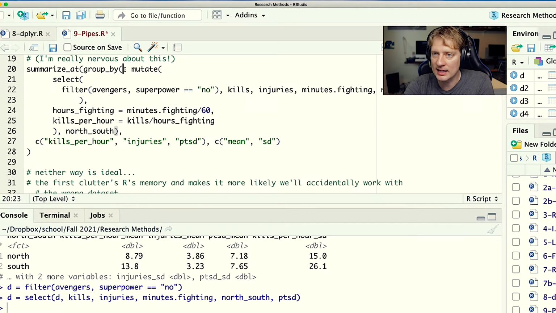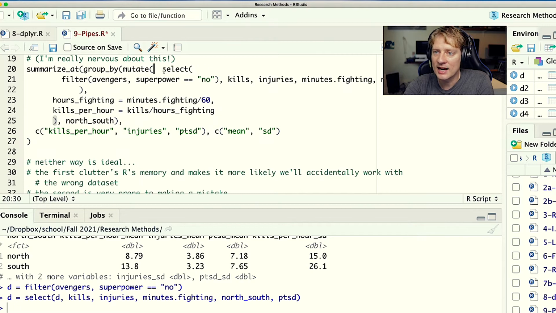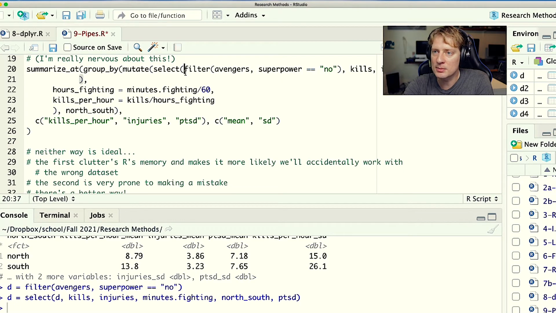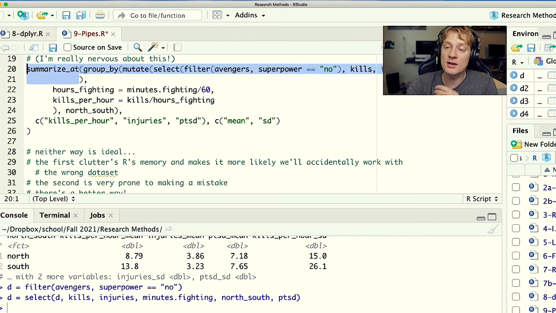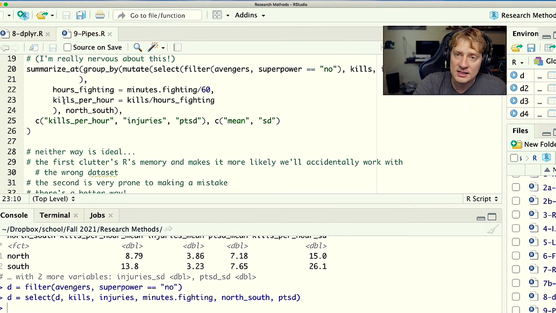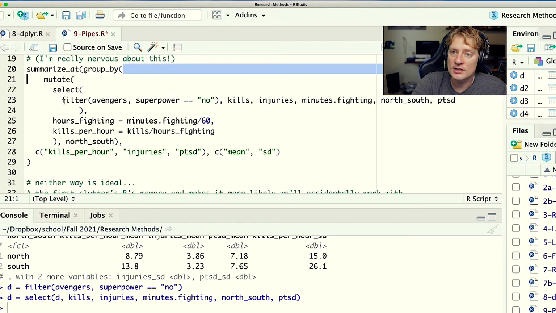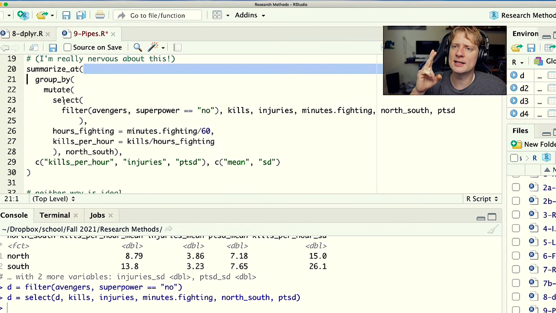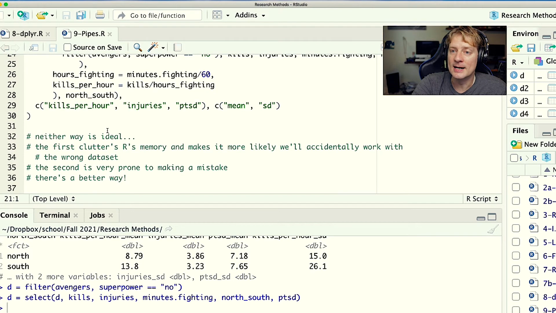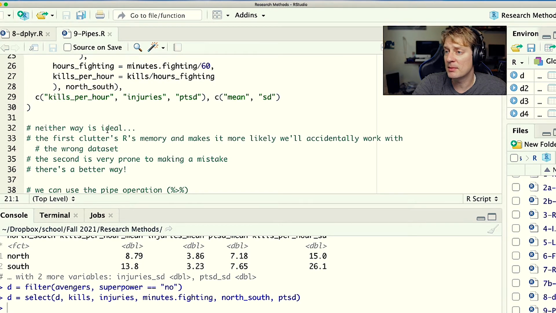Some people program like that. I don't know how they can do that. I have to create white space to be able to figure out what's going on, but once you start looking like this, it gets super confusing what you're doing. So those are the two methods. One is we can create throwaway objects, and two, we can create nested functions. Neither of those are good solutions. The first way clutters our memories and makes it likely you will accidentally work with the wrong data set.